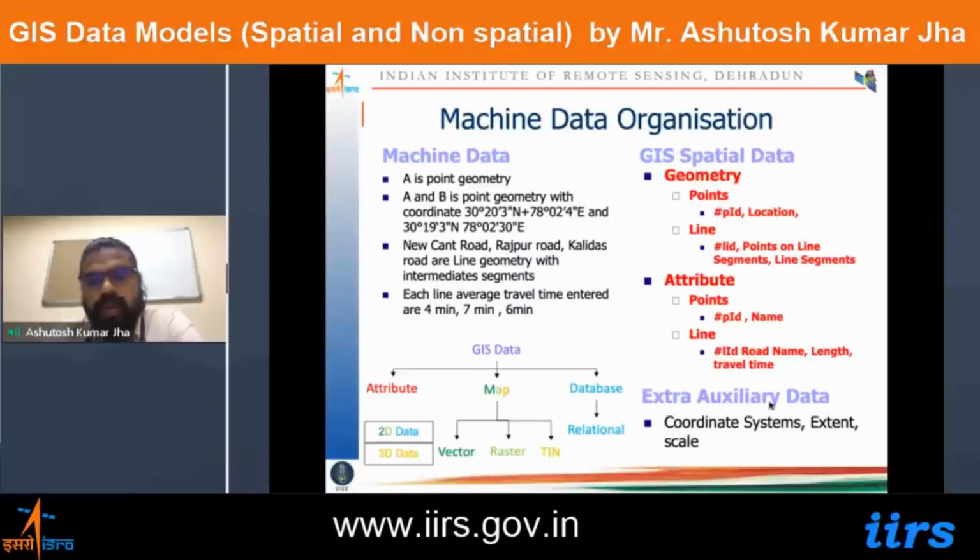So if you want to query such kinds of questions, if you want to find answers to such questions, then the point details like name, similarly the line, road length, and so on have to be provided. Those are called the additional attributes which are attached to all the geometrical information which represents a particular feature.